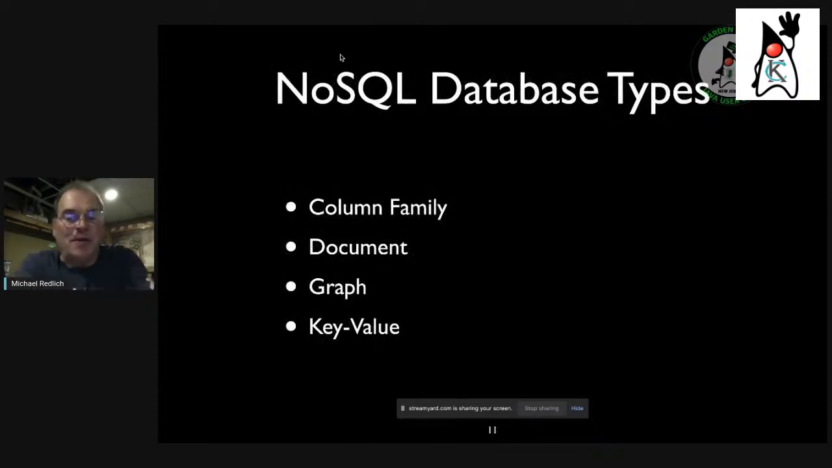So the different types here: column family is one of them. Some examples are HBase, Cassandra, Scylla and Cloudera and SimpleDB. Well, I have some graphics on these. There's Document that I think most people are familiar with, and that of course is MongoDB and CouchDB, I believe. There's the graph type, which is kind of interesting, and then there's the key value.